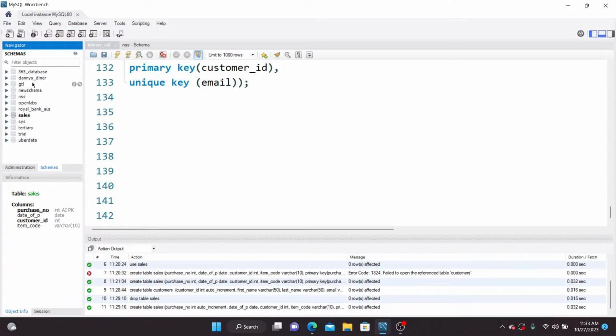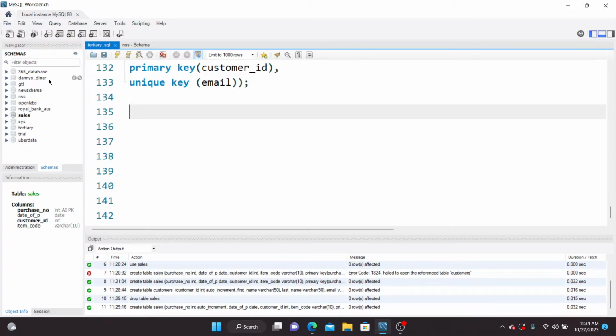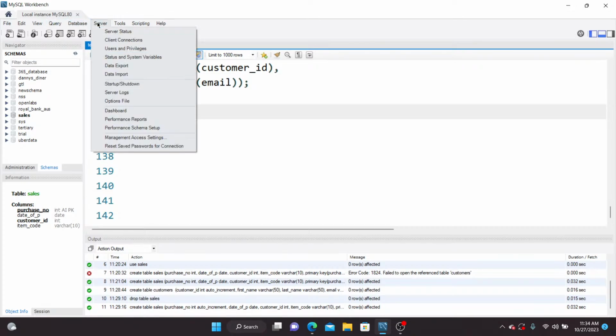I don't have the employees database, so I want to load that data set. So let's all do it, right? I think I sent it into the group, so each one of you should have it by now. Now let's go. We go to Server, then you see Data Export and Data Import. I want to import data.